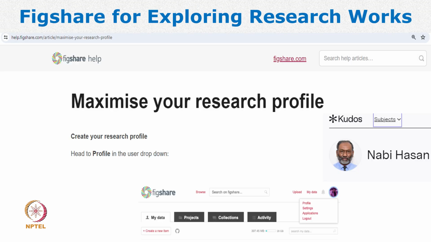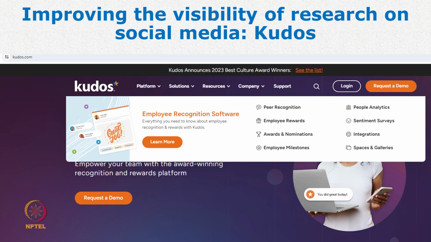You can explore Figshare and improve your research profile and its impact. Platforms like Kudos help the research community to communicate for impact, to ensure that knowledge is found, understood and applied by a broad audience through social media. It is a social network where we can show our research visibility, track from social networking sites and much more.